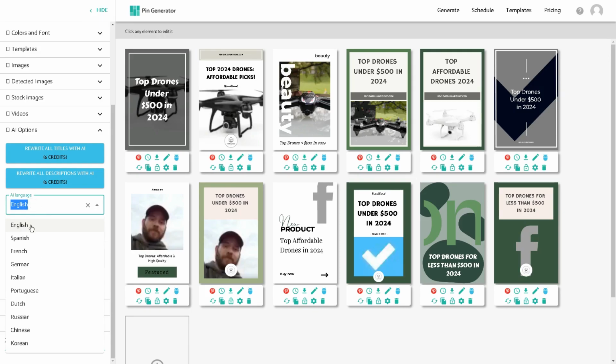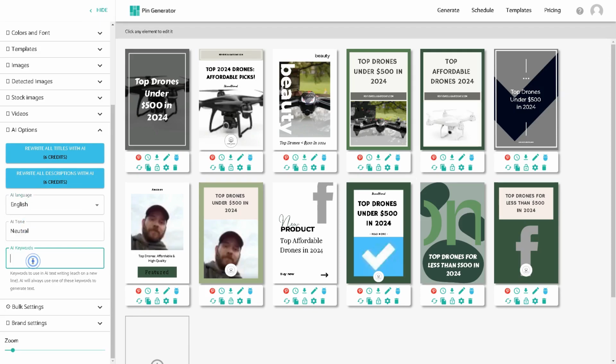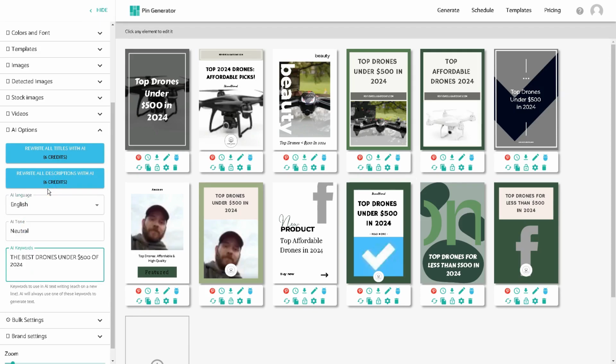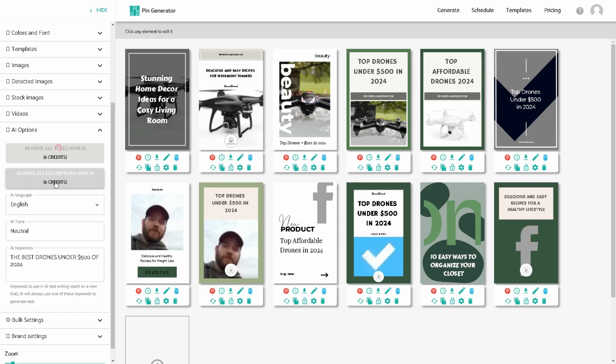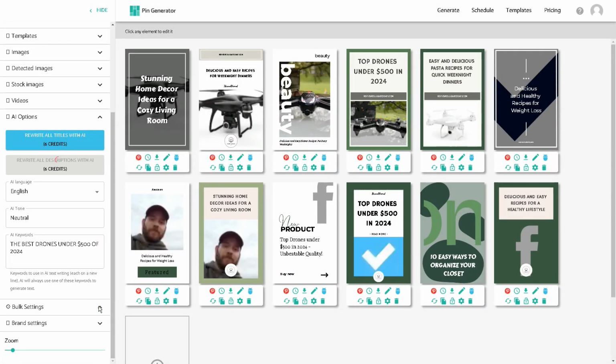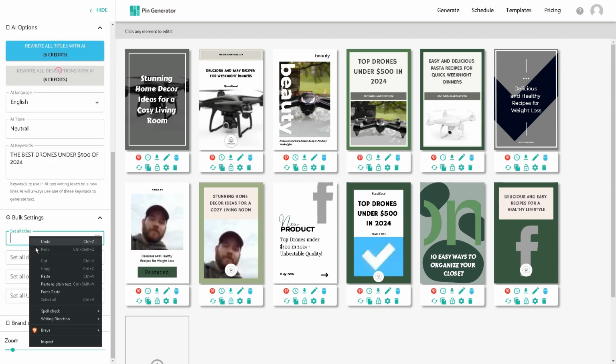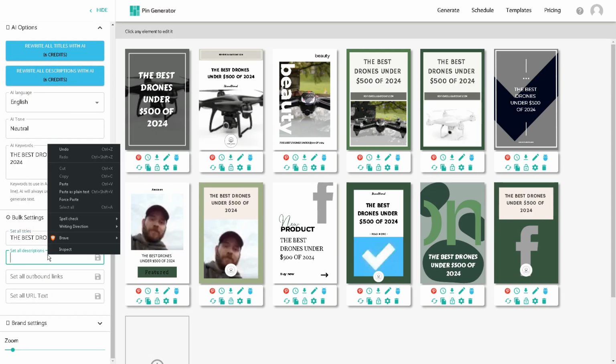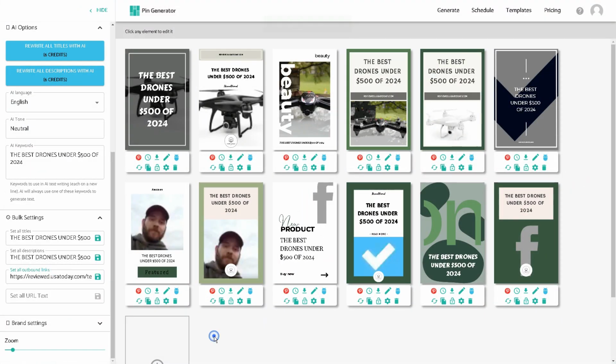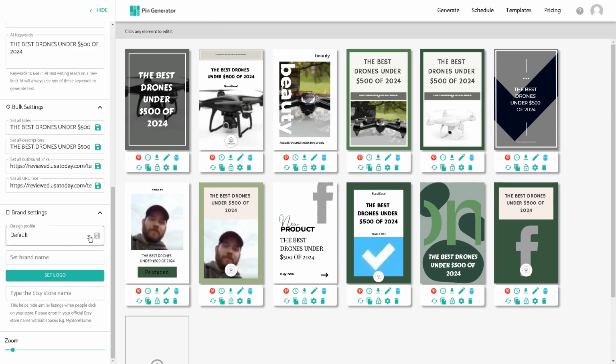Select your language, choose the AI tone, and enter keywords. Click on Rewrite All Titles with AI once all settings are in place. If you wish to rewrite descriptions, click on Rewrite All Descriptions with AI. Following the AI options, you'll find bulk settings, allowing you to input custom title, description, outbound links, and URL title. Set your outbound link by copying your article or product link. Copy and paste it into the designated outbound links box.